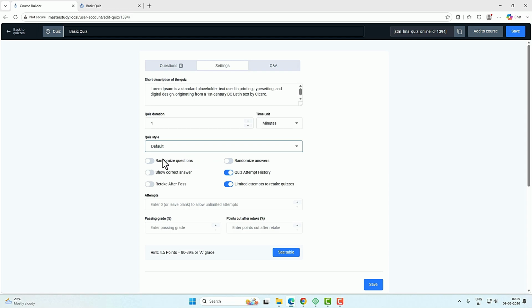Okay. Randomized questions, so the question options will get randomized, yes I want that, and the answer options will also get randomized for everyone. Okay, I want that also. So the correct answer, yes, when you successfully submit the quiz, all the correct and wrong answers will be shown here. Remaining everything I am keeping as it is.